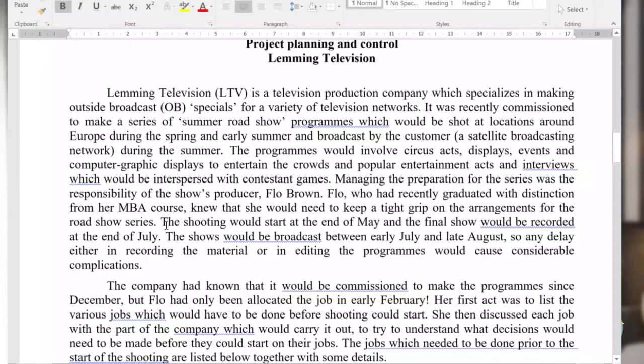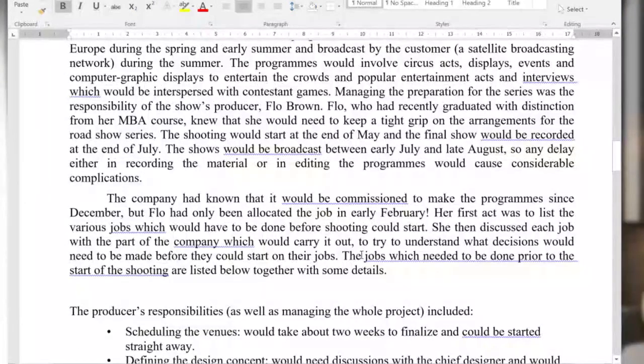So here you are, monitoring and control. She needs to watch this very carefully because there are so many parts that need to interact up here. So that she knows precisely what she has to do. The shooting would start at the end of May, and the final show would be recorded at the end of July. So the shows would be broadcast early in July and late August. So any delay, either in recording the material or in editing the programs, would cause considerable complications. So we know that there are time frames involved, and we need to now get down to the detail of this.